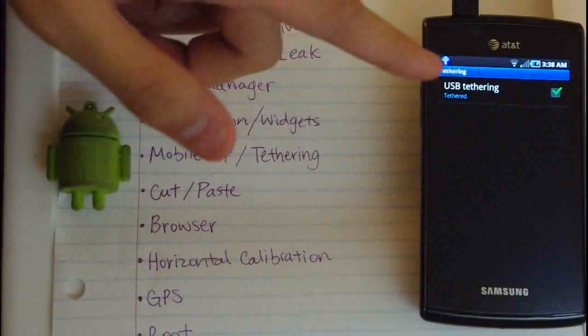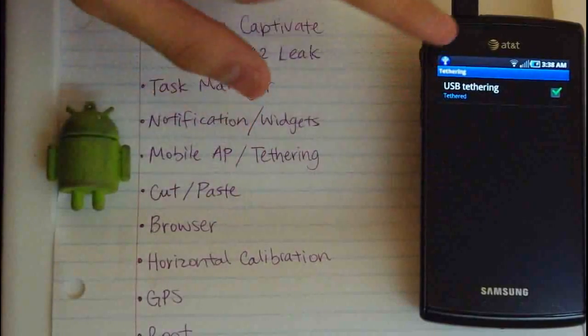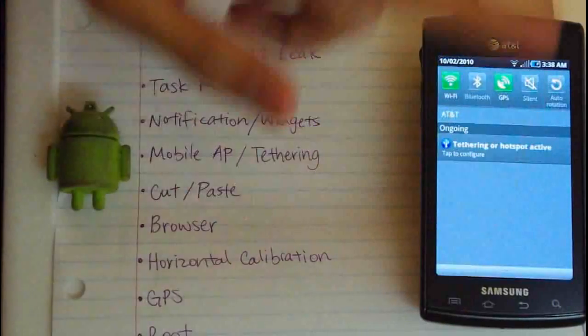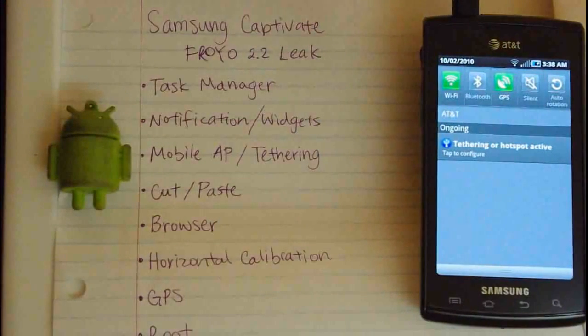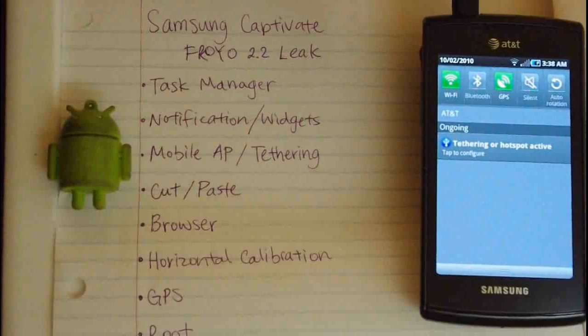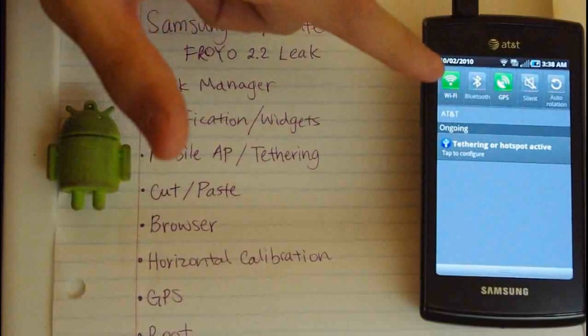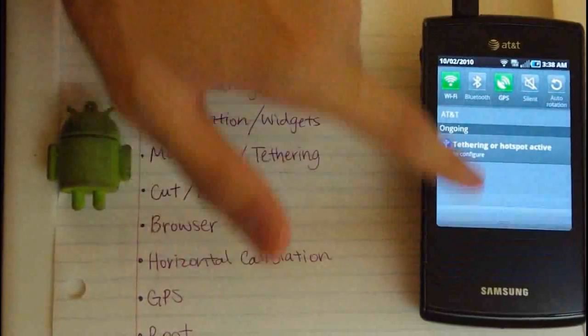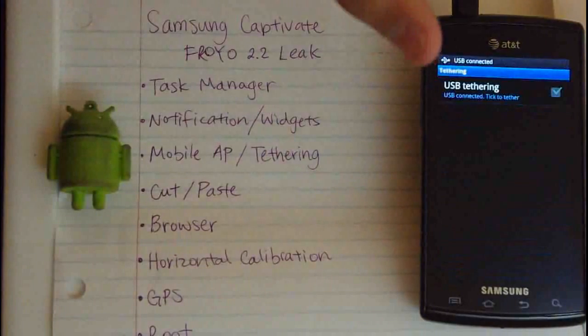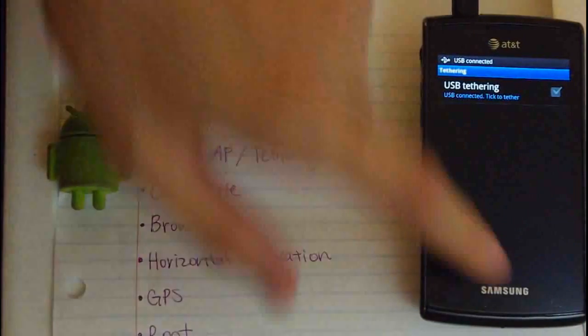Now, strangely, I found that USB tethering does not work when my phone has Wi-Fi on. So I don't know if this is just my phone or if it's just that instance when I tried it, but I had to disable Wi-Fi and re-enable tethering in order for my laptop to get any internet.